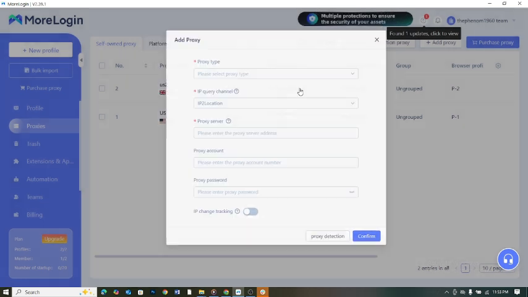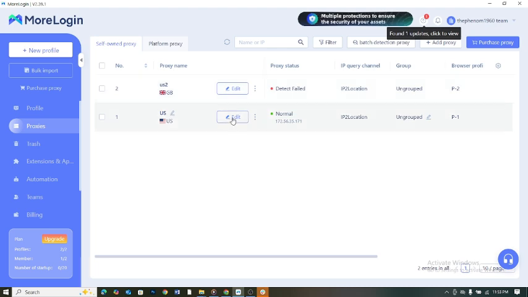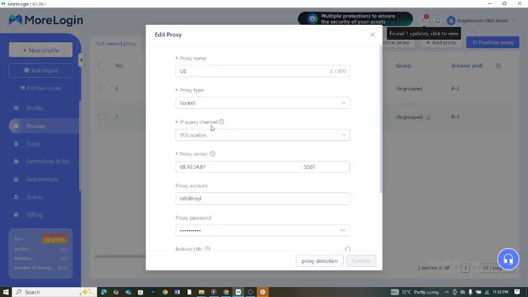So let me show you the one which I have already inserted the details. So you can look at this proxy. This is the proxy, the IP, this is the ports, and this is the username, and this is the password.